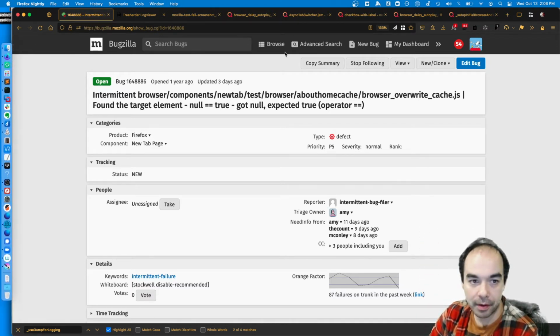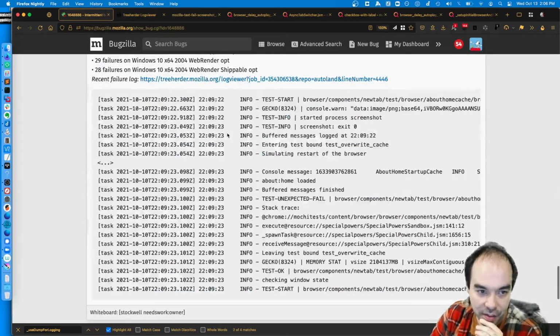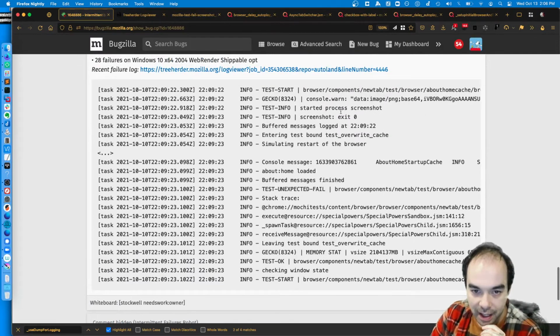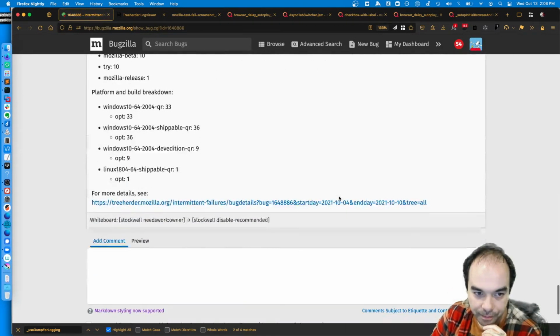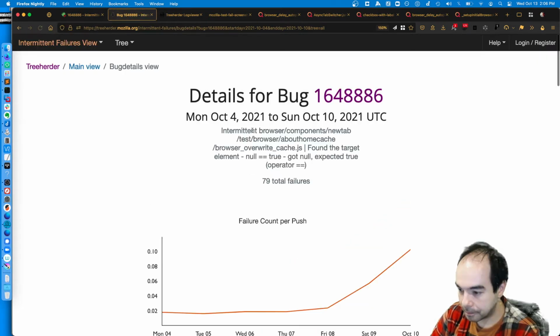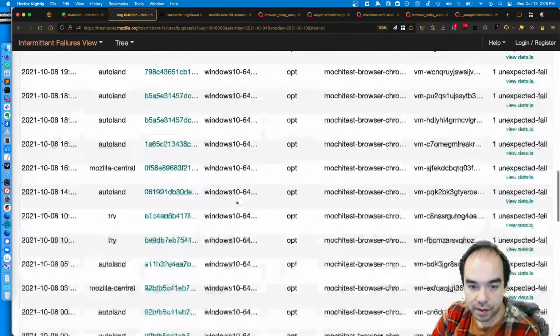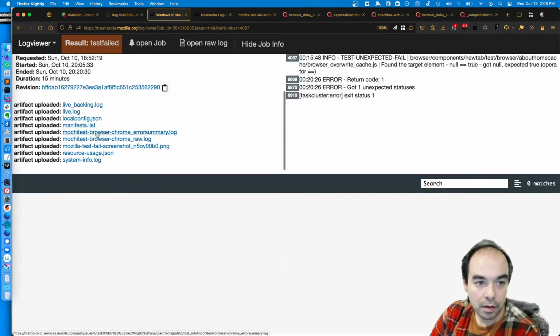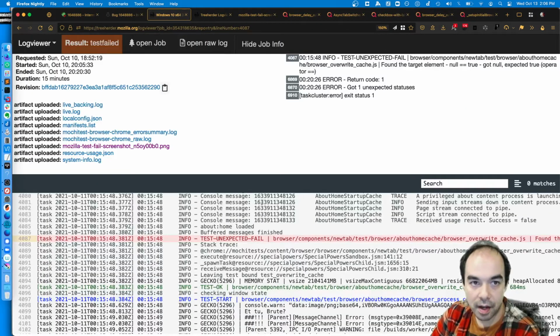Okay, so what's this test failure about? Intermittent browser, blah, blah. Browser overwrite cache. Found the target element null equals true. This is a test that I added. That has to do with the About Home Startup cache. And let's take a quick peek at a recent failure. Failures have been going up. Looks like a lot of Windows failures. And in this case, it looks like the page never actually loads. Let's take a look at a couple of other instances. Does the page never load?